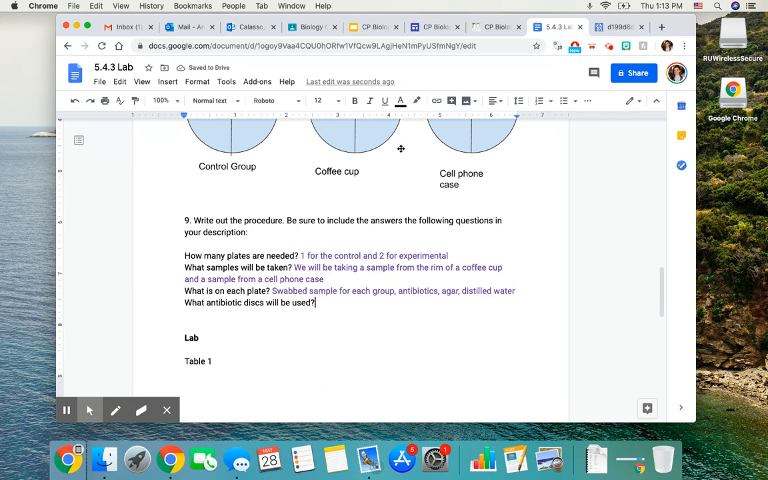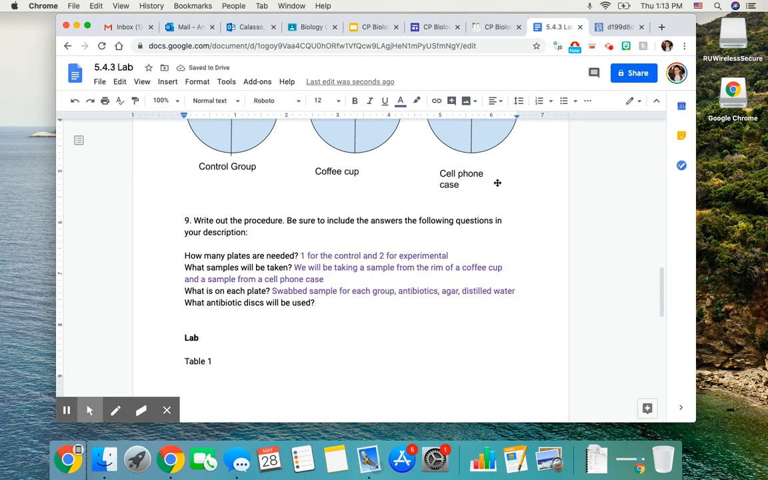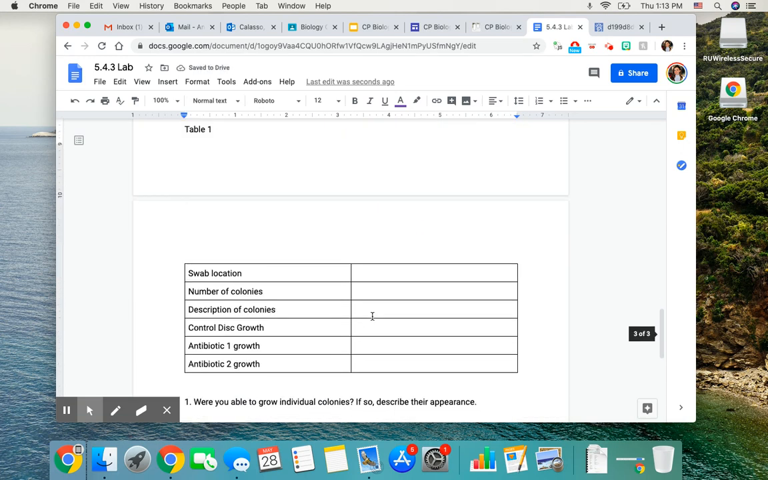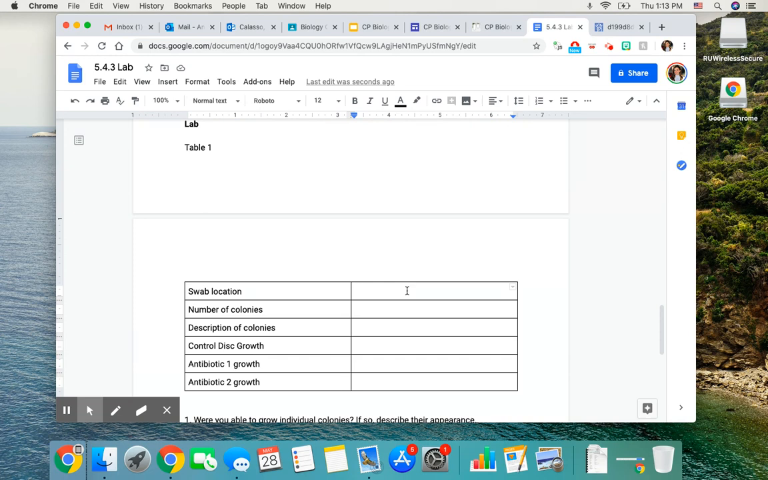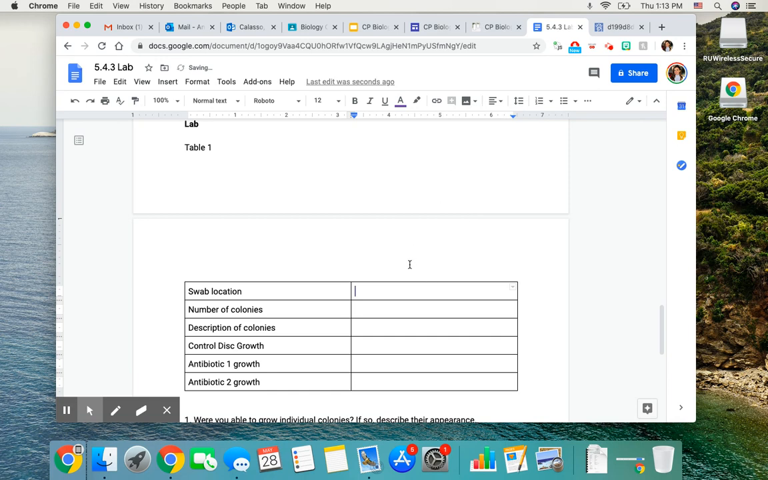What antibiotic disc will be used? So, I mean, they kind of are saying that you'd be provided with that. I would just say that the disc is going to be on 1/2. So disc will be on 1/2 of, okay, and there you go. So now we're going to fill out this table, okay? So swab location. So we could put both of our independent variables. So we could have rim of coffee cup and cell phone case.